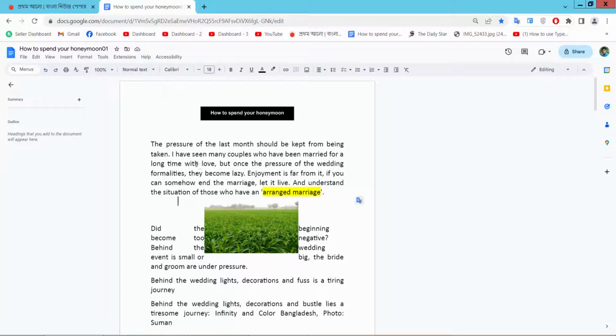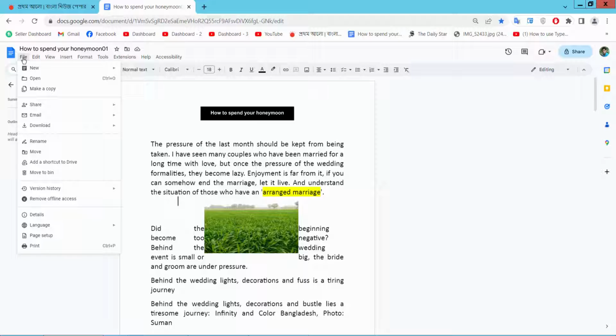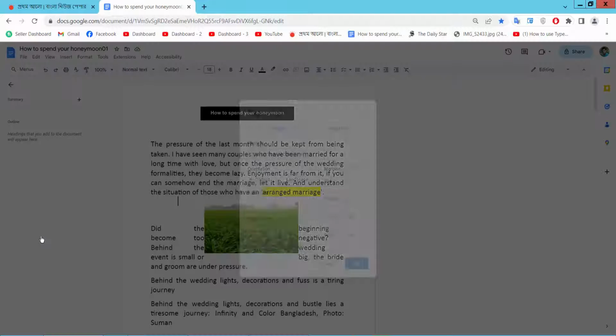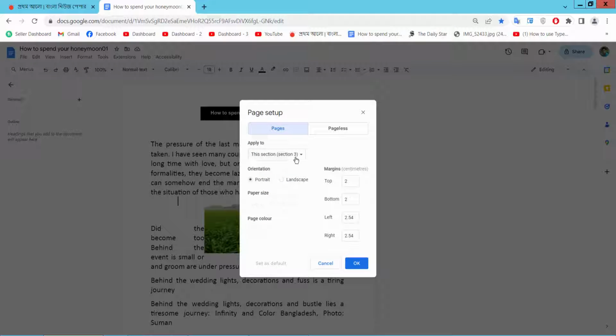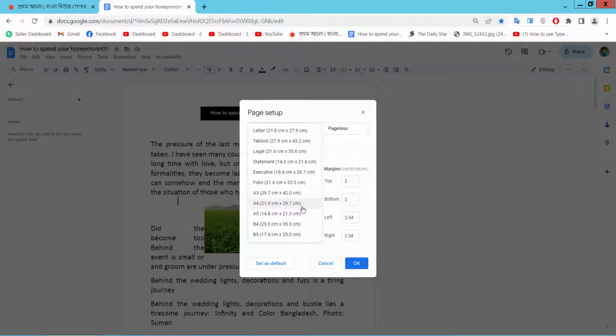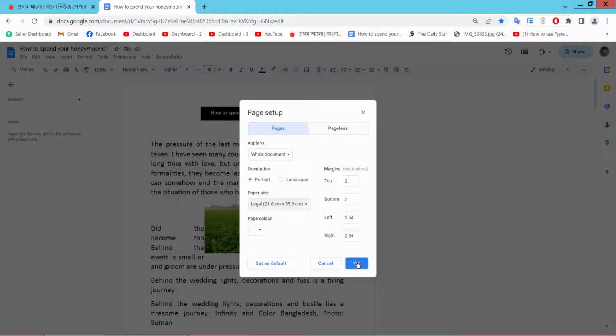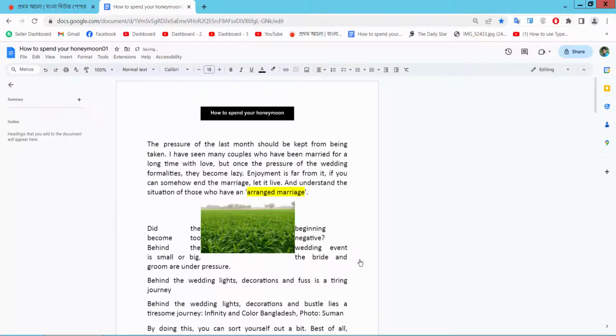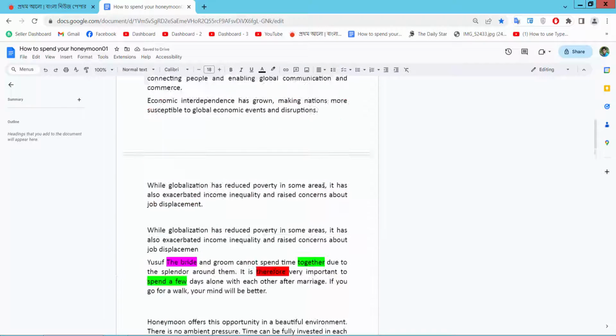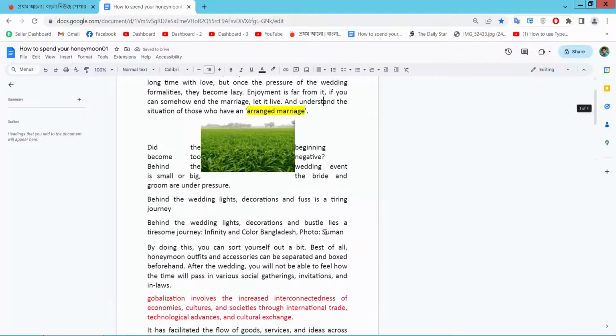Now again I will change this paper size. Select the File option and Page Setup, and select your whole document and paper size. I'll make it legal size and select OK. Yeah, in this way you can change your paper size.